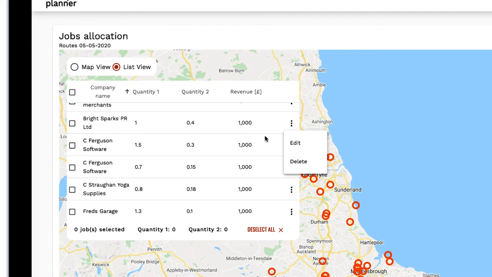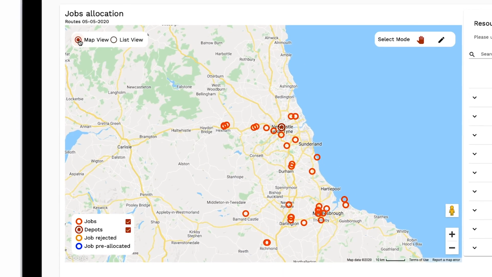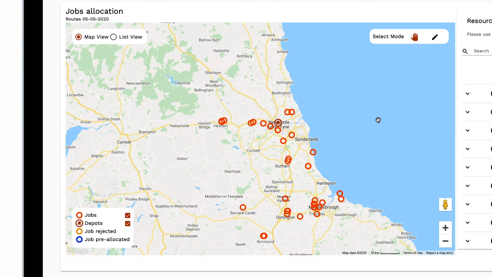To select jobs for allocation, click on the checkbox to the left of each job. As you select jobs, the checkbox becomes highlighted, and the total quantities for these jobs are displayed at the bottom of the list. You can use this information on quantities to ensure that you do not exceed the volume or payload capacities of any of your vehicles. At the bottom of this screen, there is also a Deselect All button, which you can use to deselect all jobs. Clicking back on Map View takes you to the other methods of selection, which are the Hand Selection tool and the Pen Selection tool.